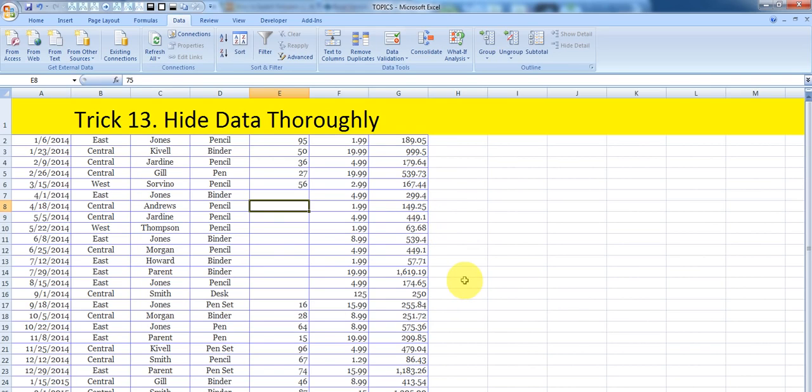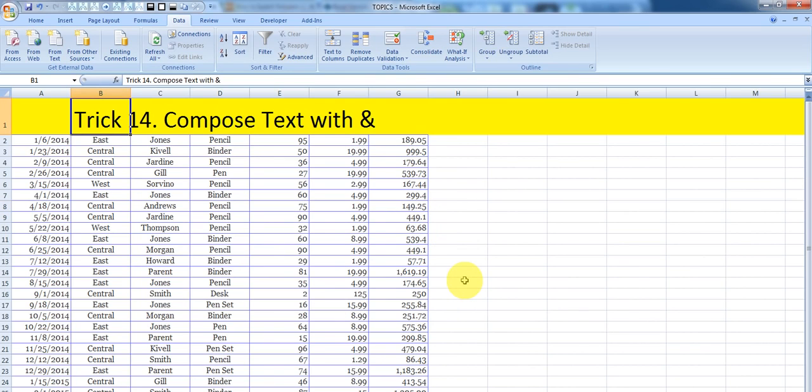Now time to move to trick number 14. Compose text with ampersand. Actually, sometimes you would like to combine the data of different cells into one cell. That can be done with the concatenate function, which almost everyone knows. But there is a simpler way. You can use the ampersand also. So let's see how we'll combine the data of A2, B2, C2 and D2.